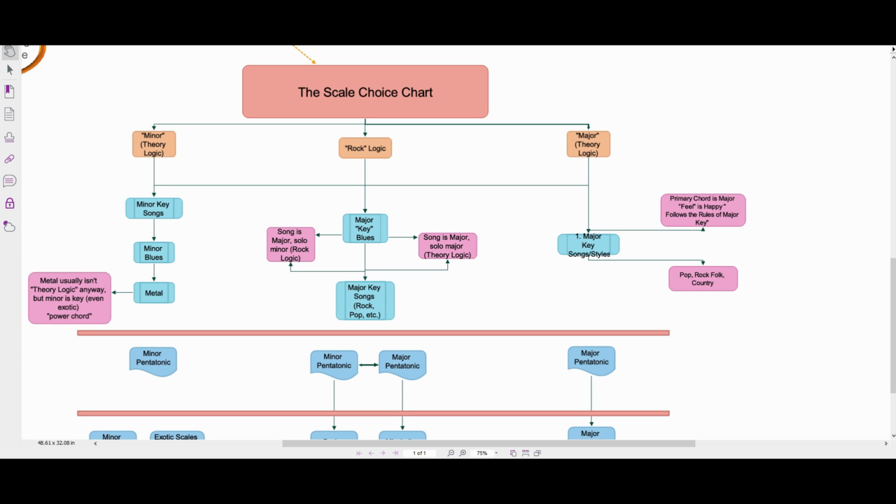Now, the confusion happens in that middle section, which I refer to as rock logic. And what that really means is, when we look at traditional theory, there's oftentimes situations where you're going to be playing over songs where traditional theory isn't going to make sense. For instance, you might have a song that's major, but you're going to solo minor over the top of it, not because it makes sense in the theoretical world, but it makes sense in terms of what I refer to as rock logic.